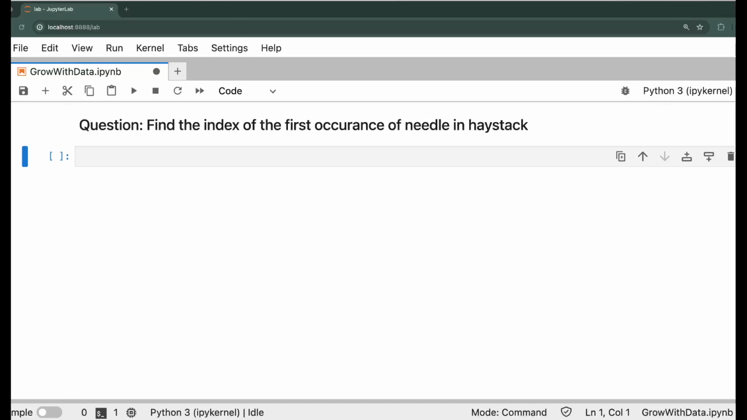In this video, we are going to find the index of the first occurrence of needle in haystack.